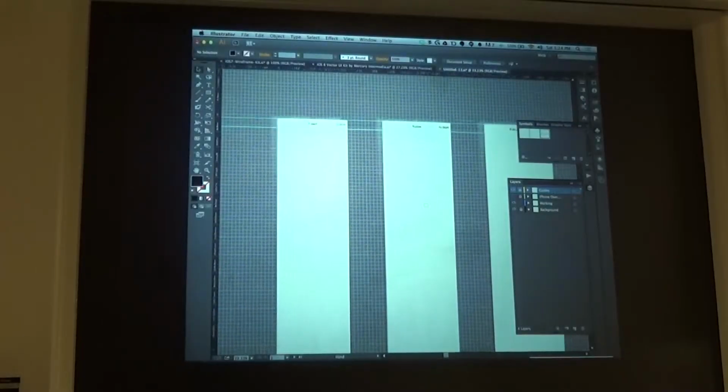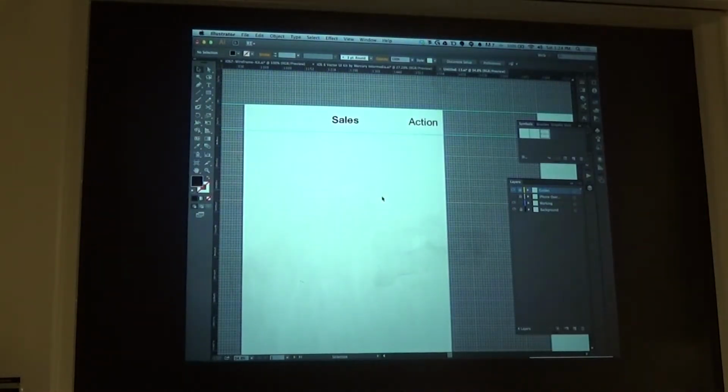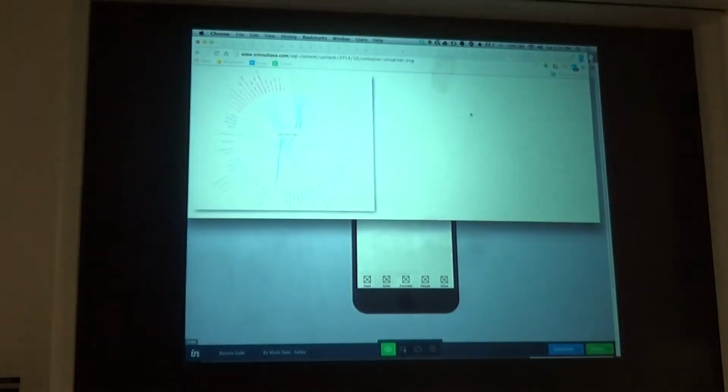Move forward. All right, so the sales part right here, okay? Let's go ahead and go to the document that I put together for us, and let's look at that document again.